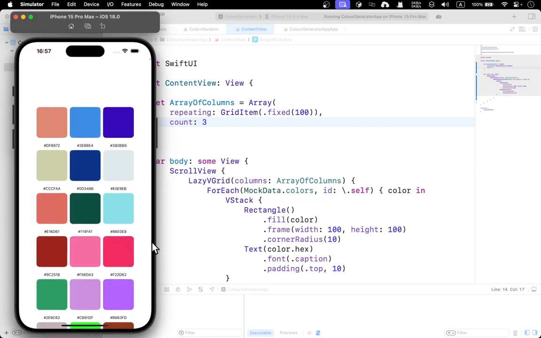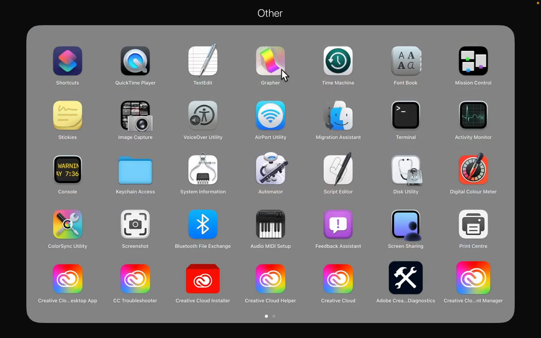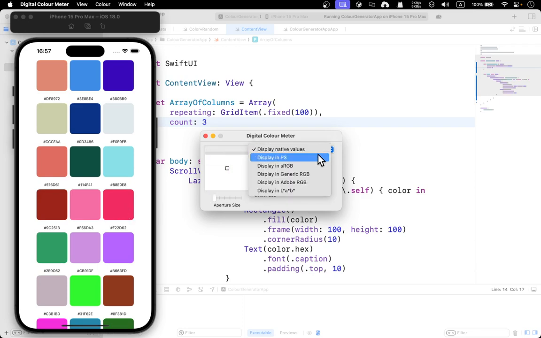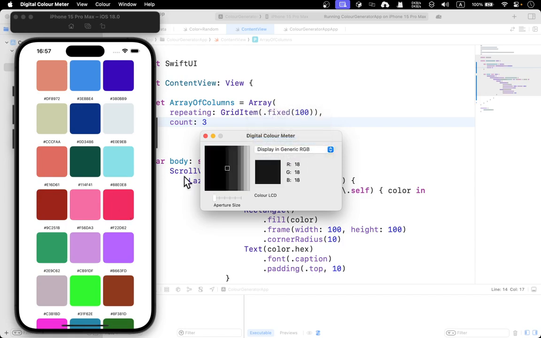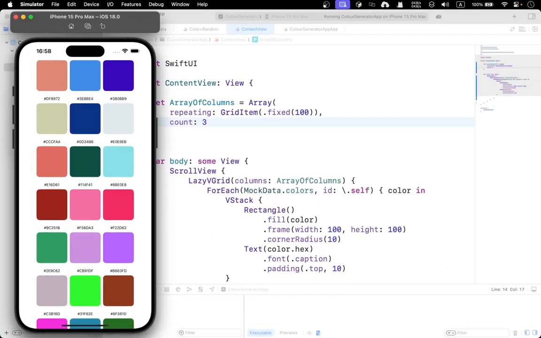It's not cross-reference, but rather you can get some tool that can give me some color picker. I believe we can use ColorSync Utility, Digital Color Meter. Yeah, and you can get it here. Display native generic RGB. Okay, there's like no way to change that to Hexcode. Oh my gosh, there's no way to change it to Hexcode. Yeah, I might need to use some sort of an online tool for that.